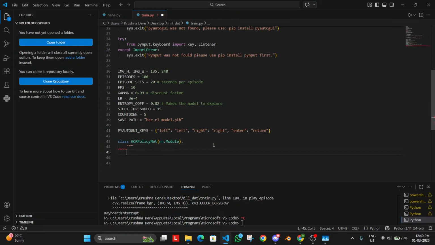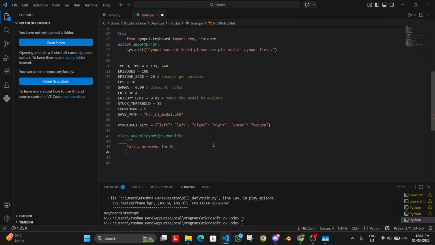So the policy for the model will be output. Policy networks. These will see and apply the stuff on the RL model.